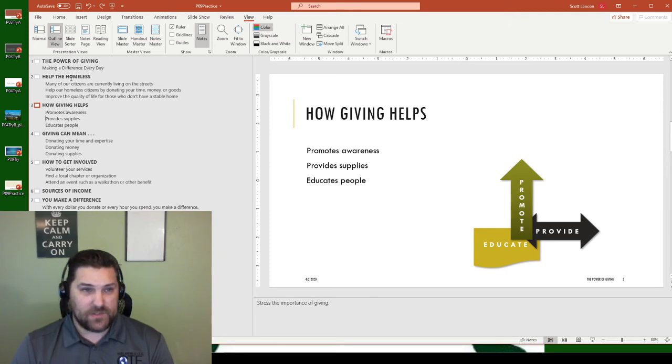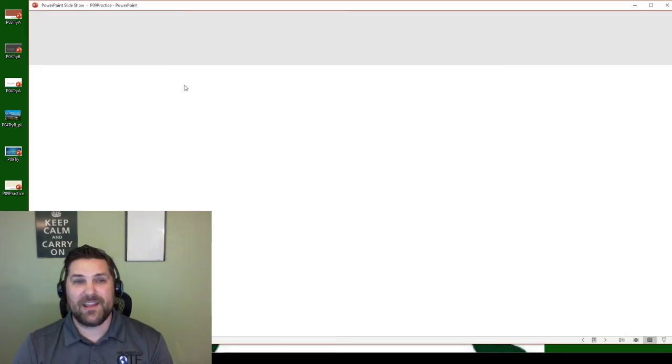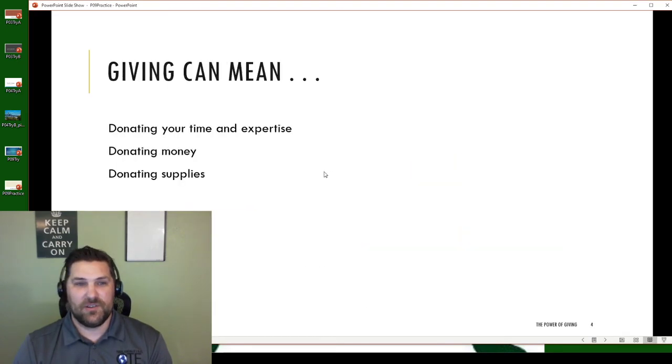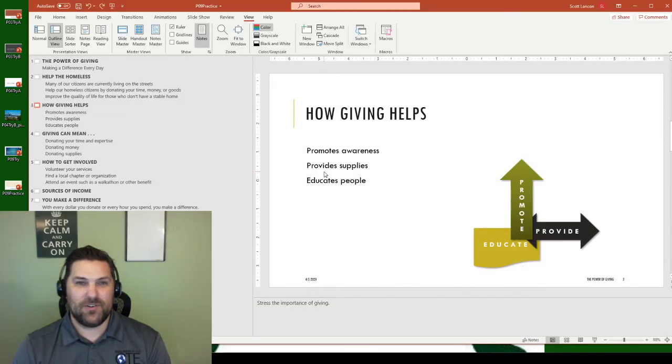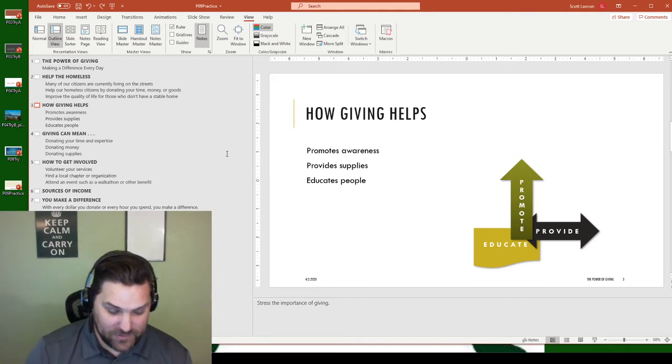Okay, so that's outline view. There's also reading view. You can actually just see the PowerPoint in reading view. It's not much different from the presentation view. Might be a few less bells and whistles that way.